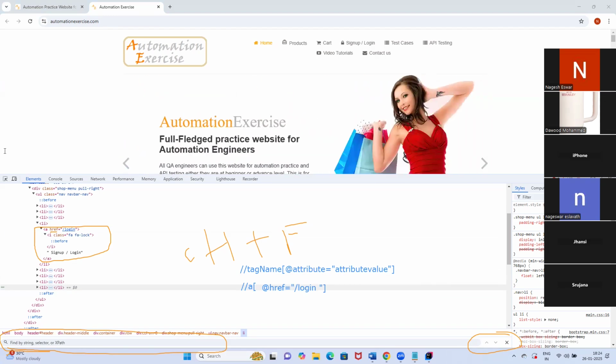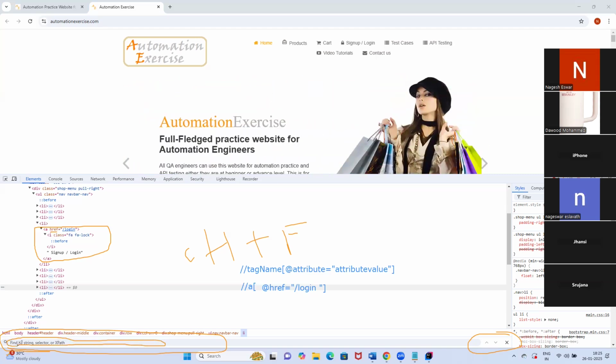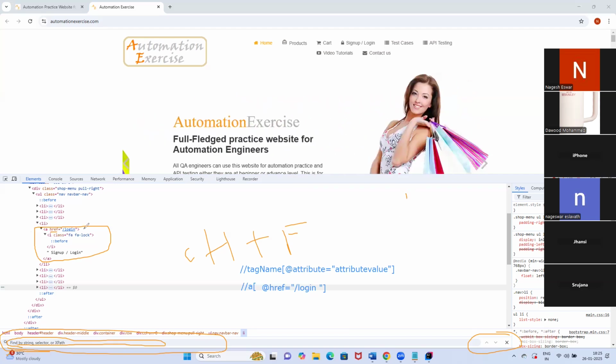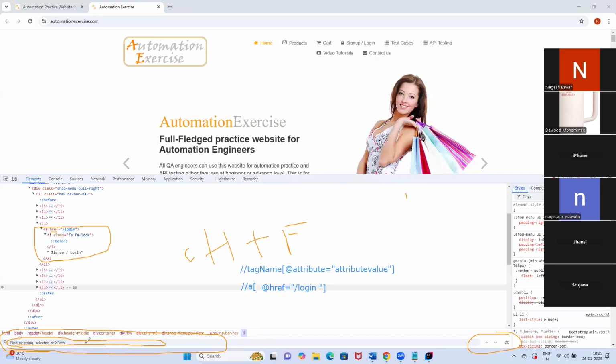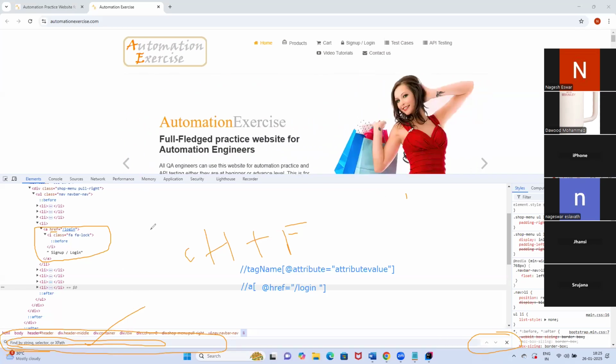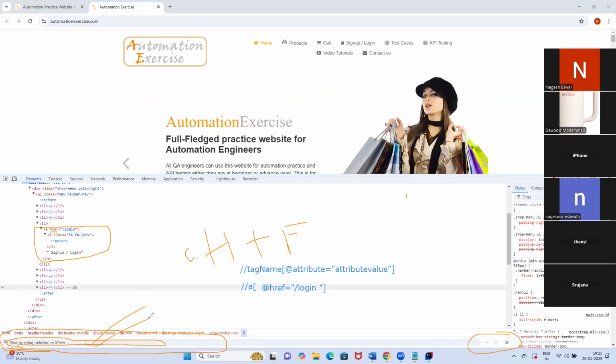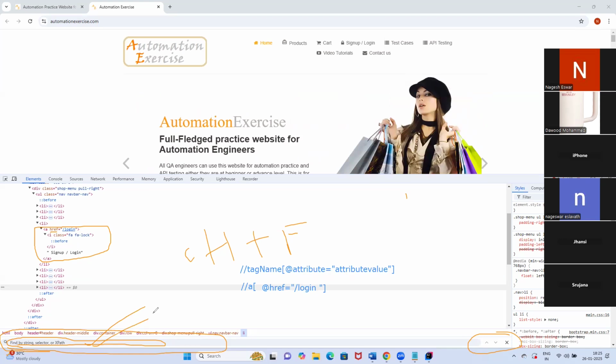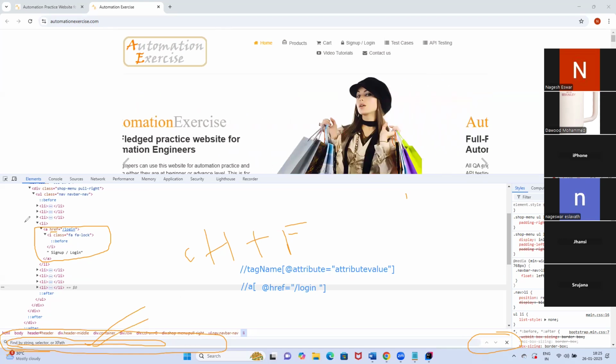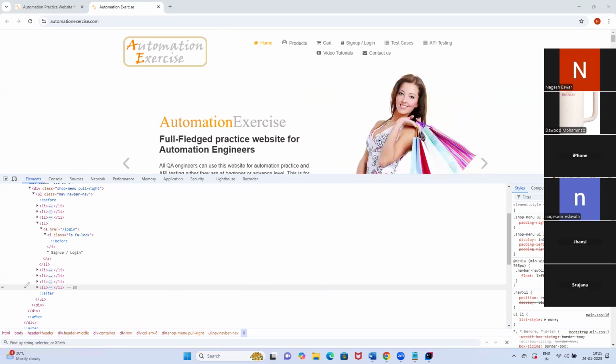How do we confirm? I told you right here we have one area where we can type our XPath. We are not using XPath or CSS selectors here. This is the way we usually do it manually in this inspect area, the developer tools. Earlier we used to do it this way, but nowadays we have predefined plugins. Now let's see that.